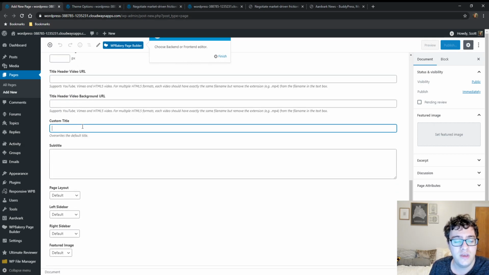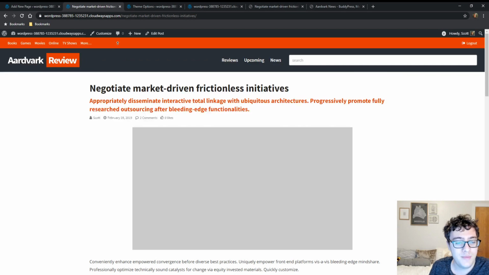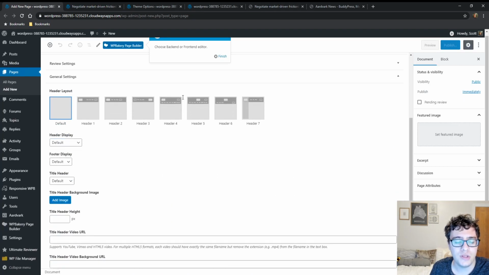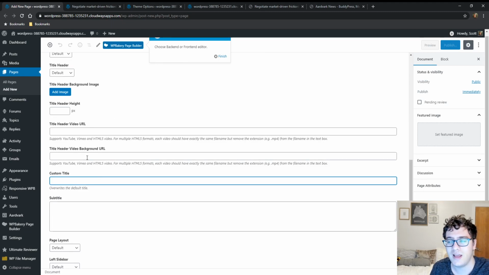Basically, what the custom title is, if you have the name of a post, like this for instance, you can put that title up here, but then you can modify it by putting in a custom title here, and that's what would be shown, and it overwrites that title on the front end.